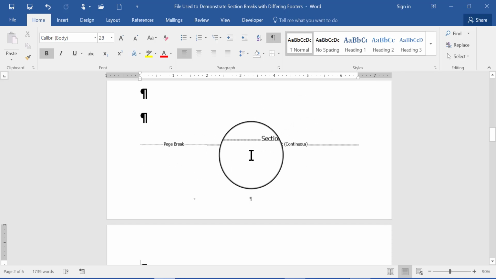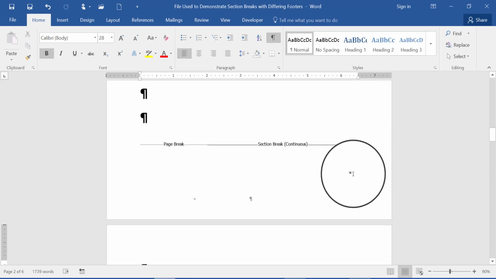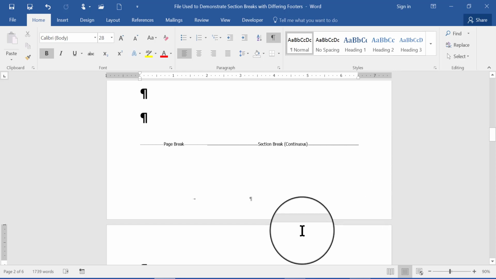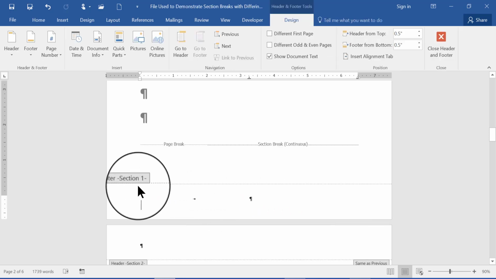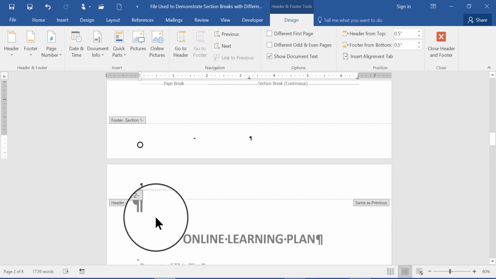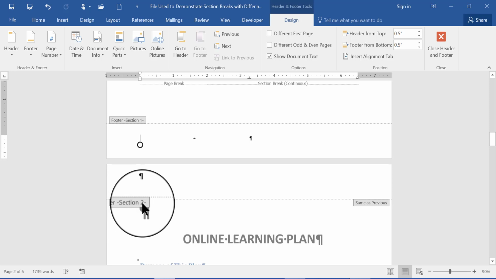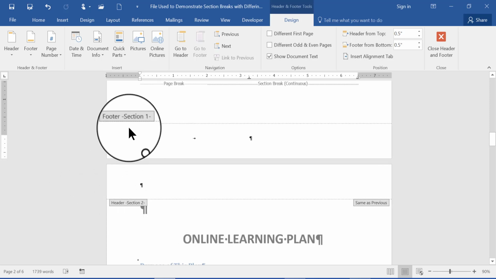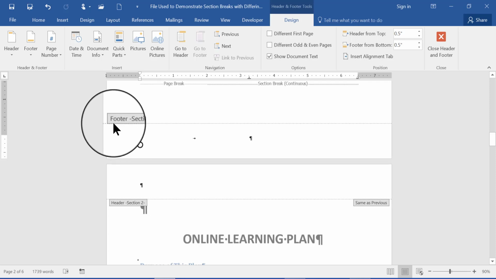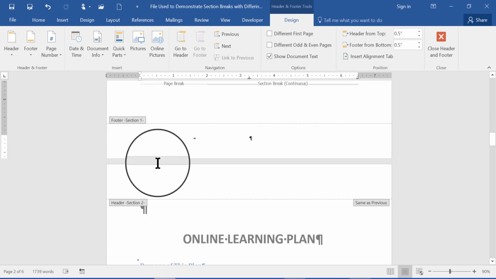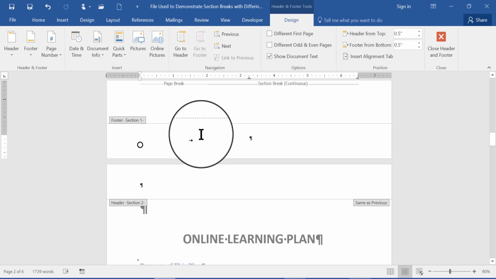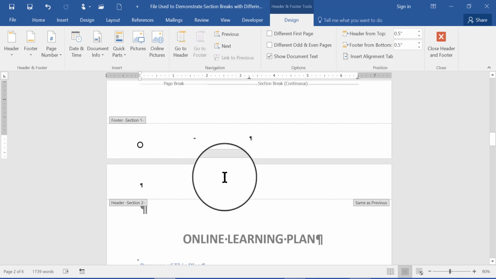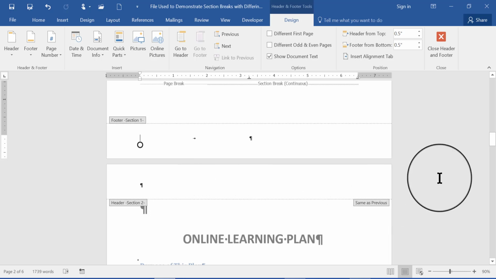So now that I have a section break here, if I place my mouse into this header or footer area on a page and double click to open that view, take a look. Now I've got section 1, and down here I have section 2. You may remember when I first looked at the header footer area, the first part said just footer and this part just said header. There was no section anything, but now there's a section 1 and a section 2.